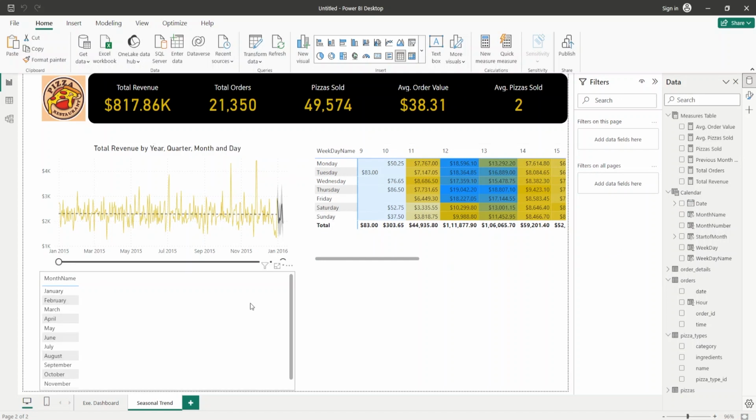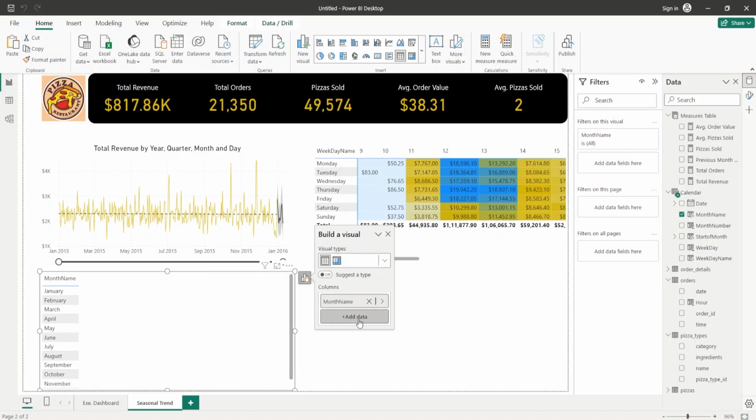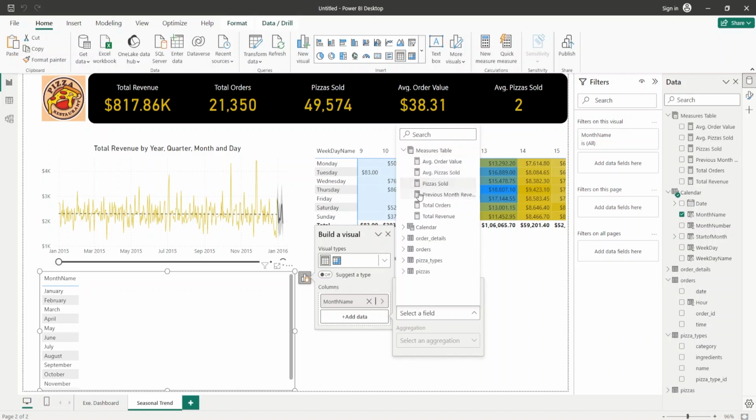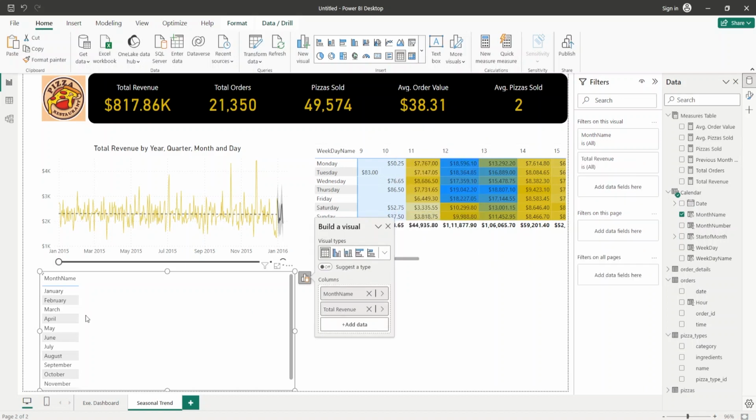Now in this table, as we want to see whether we have created previous month revenue correctly or not, we will add first of all the total revenue. So it will give the month wise revenue.